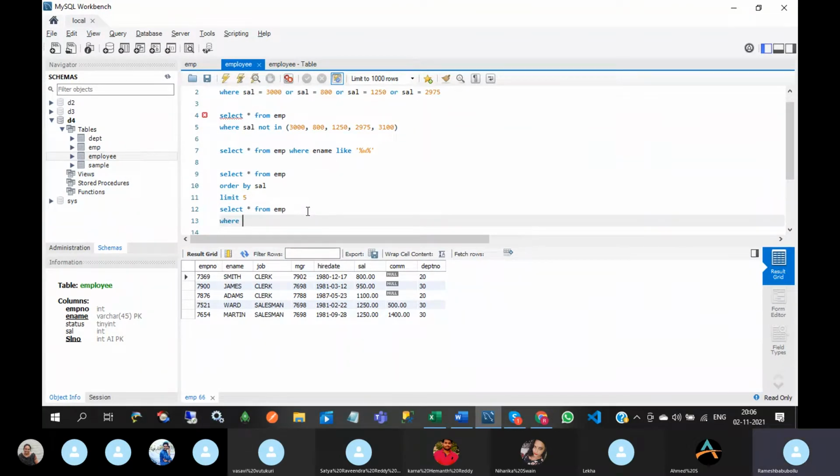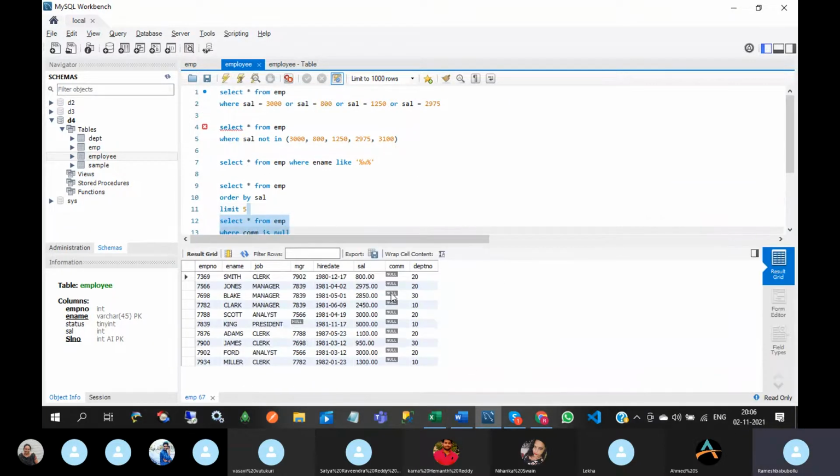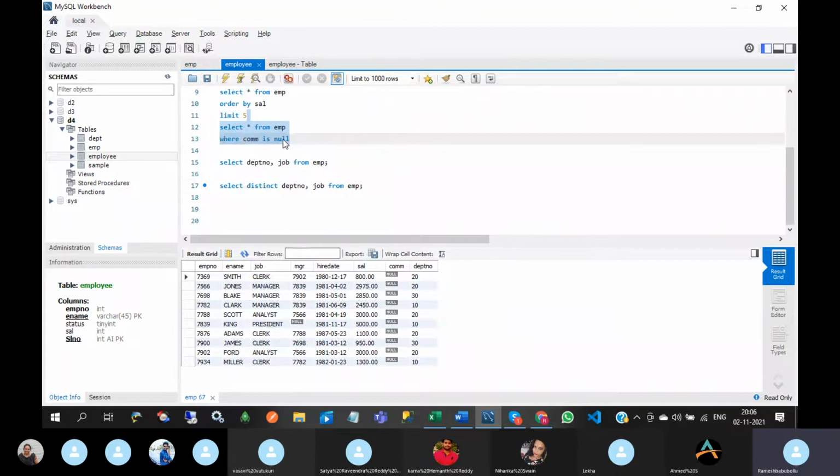Is null means here, see this, commission is null. Okay, so commission is null. So which records are having commission is null? You can write this query like this: where commission is null.